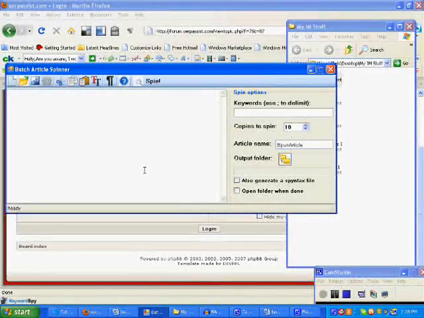Batch Article Spinner has two primary modes of operation. You've got a single article mode, and then you've got batch processing mode. I'm going to show you both, but I'm going to start with single article mode, which is the screen that we're looking at right now. As you can see, the program is dominated by a large white space where you can copy and paste an article, and this is where all the magic is going to happen.